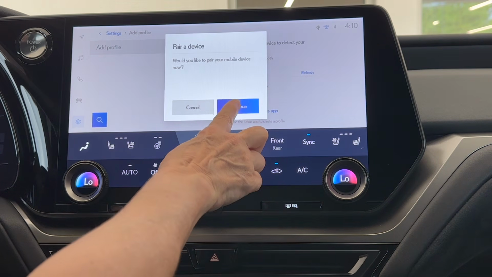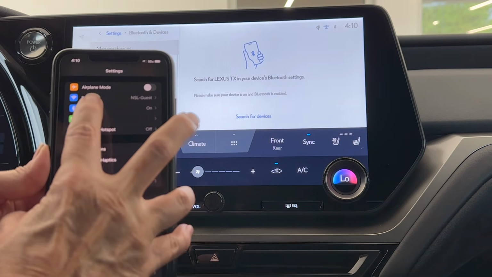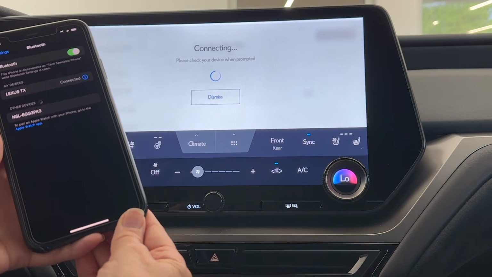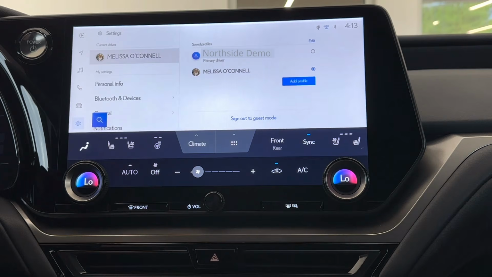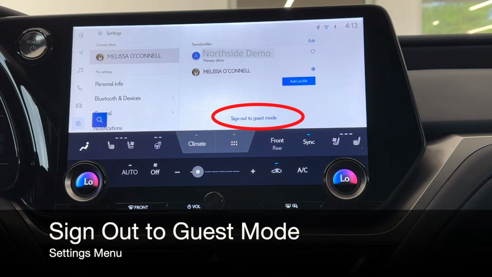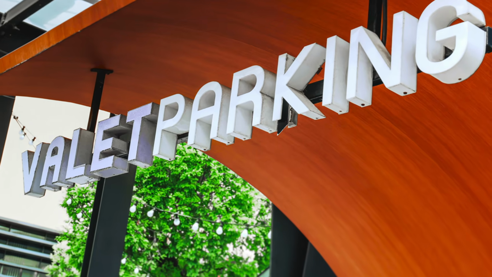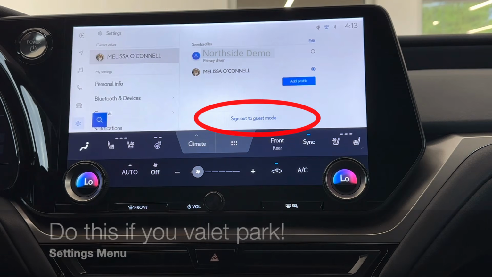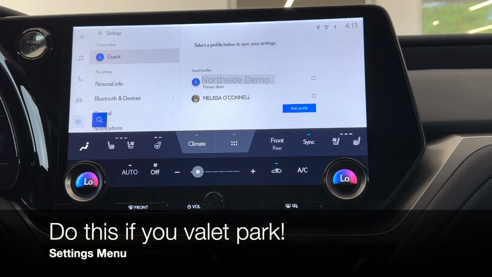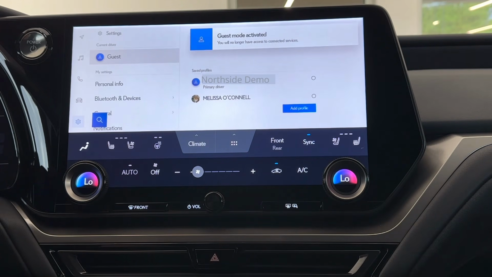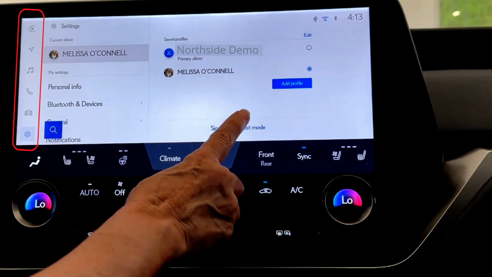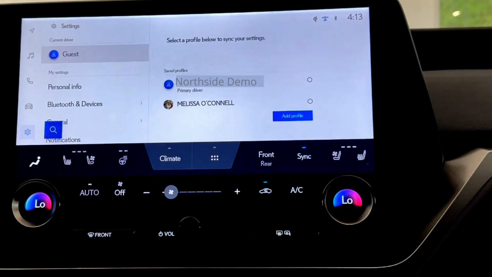I can choose to pair my phone for Bluetooth and Apple CarPlay. So I'm just going to do my normal steps. Now, if we come back to settings, I want to make sure you know about this feature, especially if you valet park. It is called Sign Out to Guest Mode. When you valet park, you'll choose Sign Out to Guest Mode, and it's going to let you know that guest mode is activated.